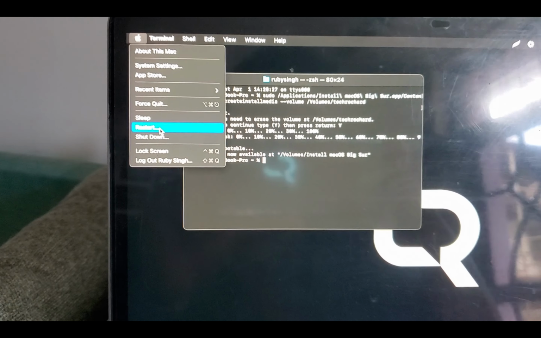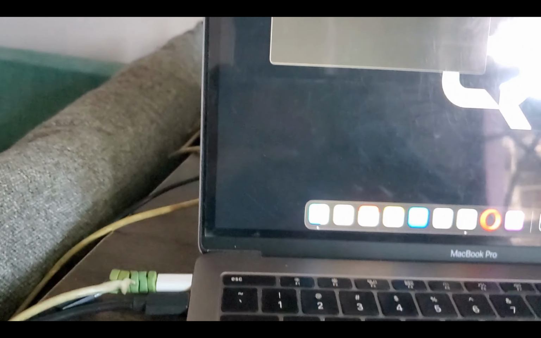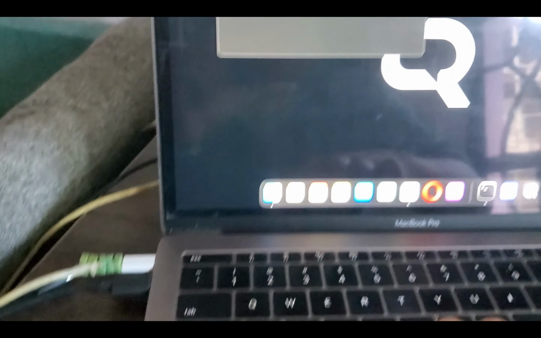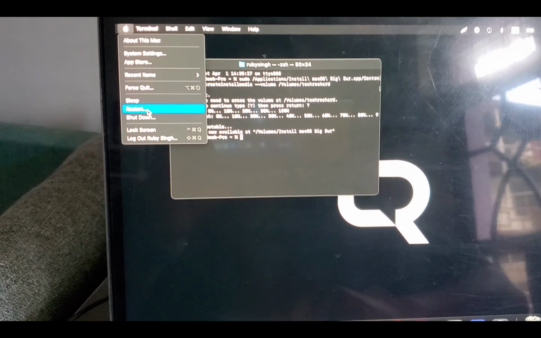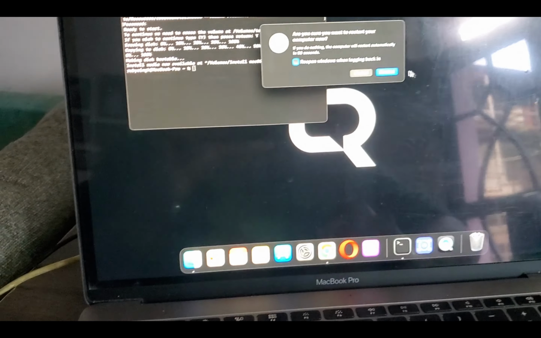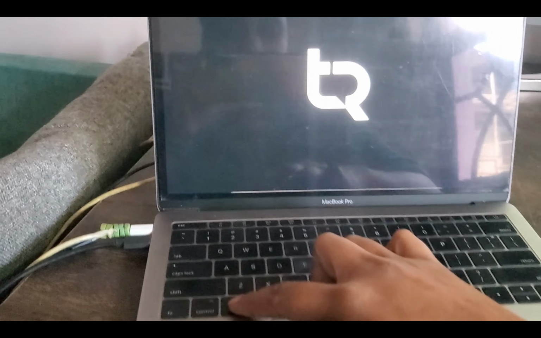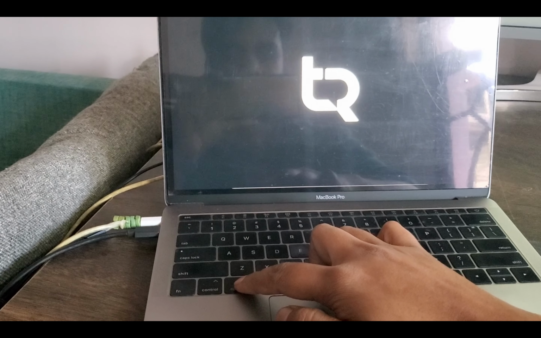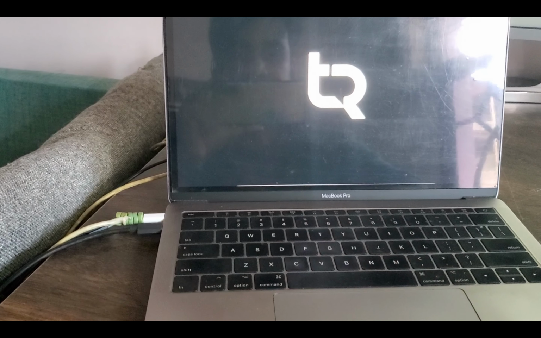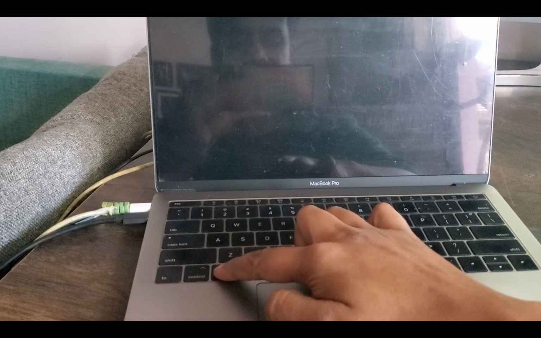So if you are using an Intel processor, you will have to restart your PC and press and hold the Options button. If you are using an M1 Mac, then you will have to press and hold the power button. So once this all is complete, simply click restart. So simply press and hold the Options key.